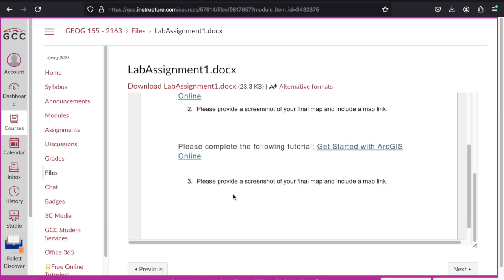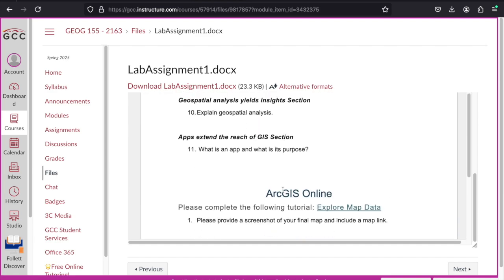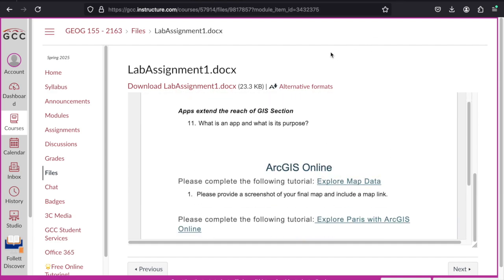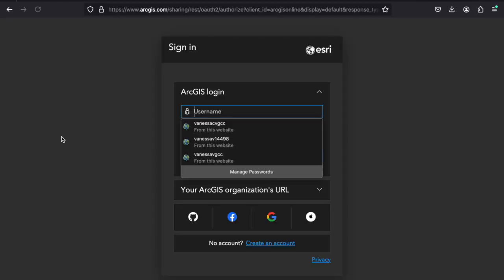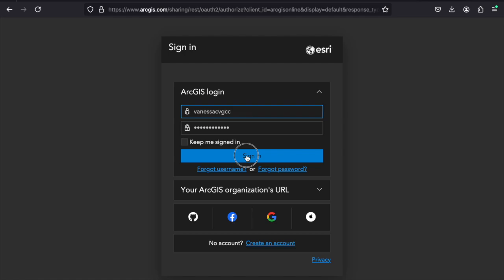So what I ask for as your final deliverable is to please provide a screenshot of your final map and include a map link. So again, how do we access ArcGIS Online? Well, you just simply Google search ArcGIS Online. Here I have it on Google search. Click sign in. I have my username already saved here.